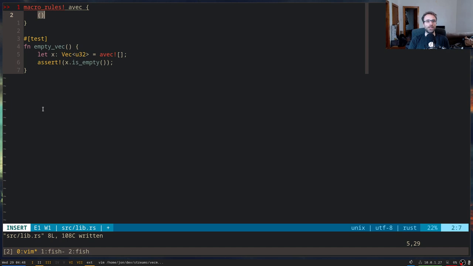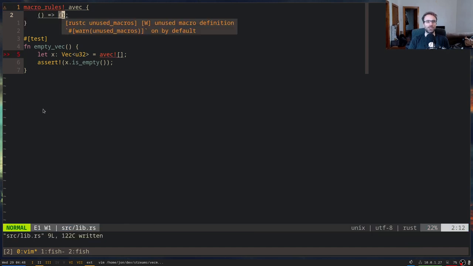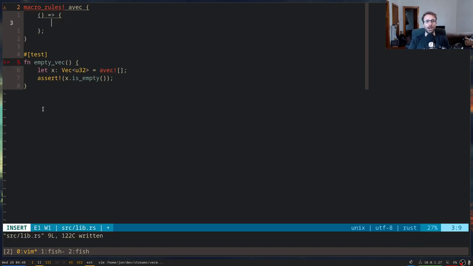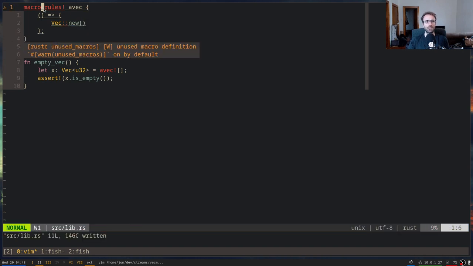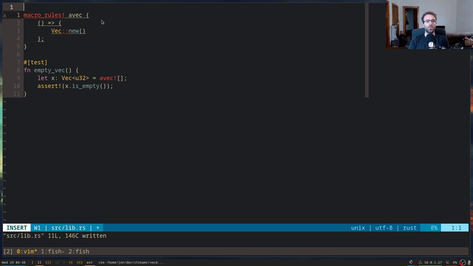So let's define one, right? For the empty vector, this should be really straightforward. This should just be vec new, right? We also here want to macro use and macro export this. Macro export, because we want anyone who uses our library to be able to call this macro. Think of this sort of like pub for a macro. Without this, the macro will not be callable from any other library that depends on our crate.